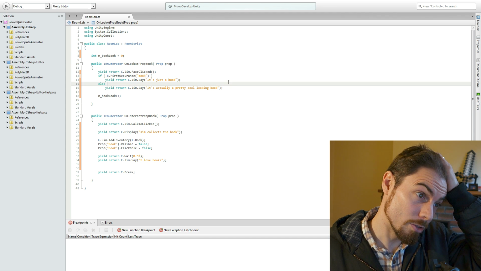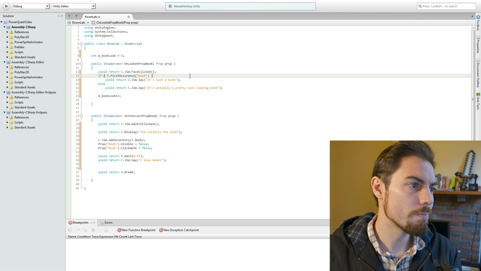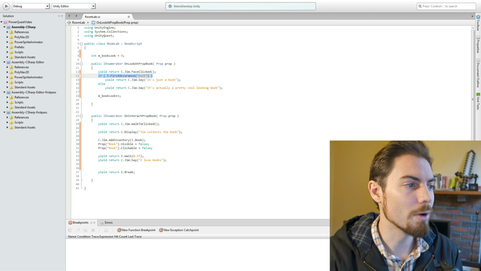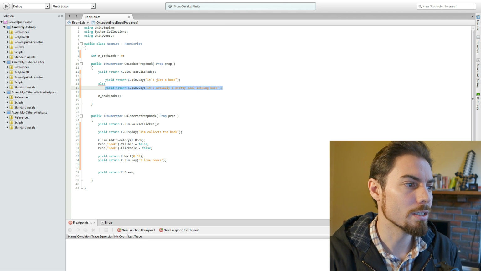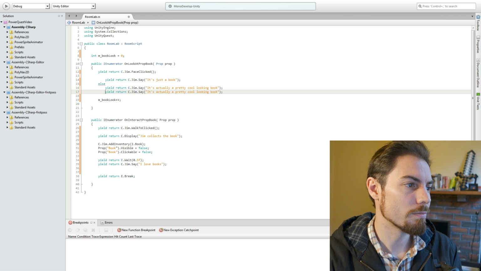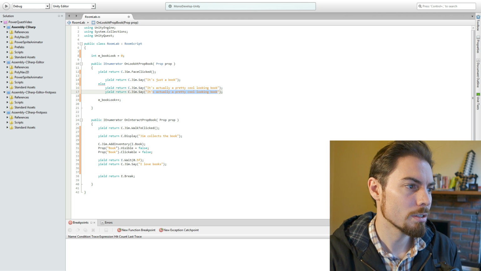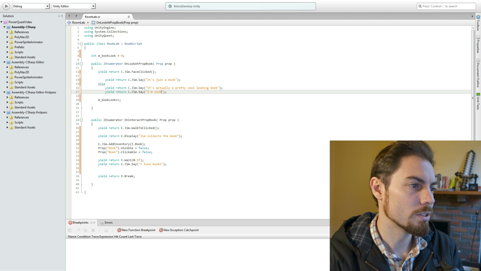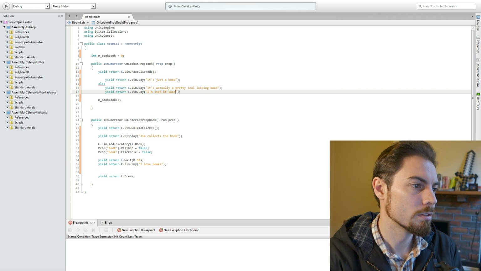There's another thing you might do quite a bit, which is, instead of having it do something different the second time, you might have it always randomly choose between: it's just a book, it's actually a pretty cool looking book, I'm sick of looking at this book.